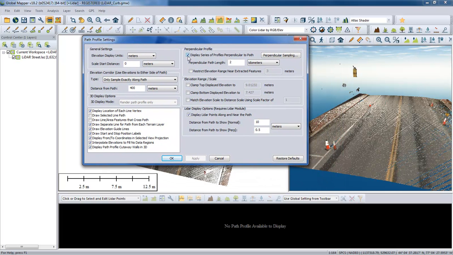We are going to continue with our perpendicular profile, but obviously in this case we do not want a 2-kilometer wide swath. That would be way beyond the requirements for this process. Nor is our perpendicular sample spacing going to be applicable. It was 10 meters previously. I'm going to change this value first.